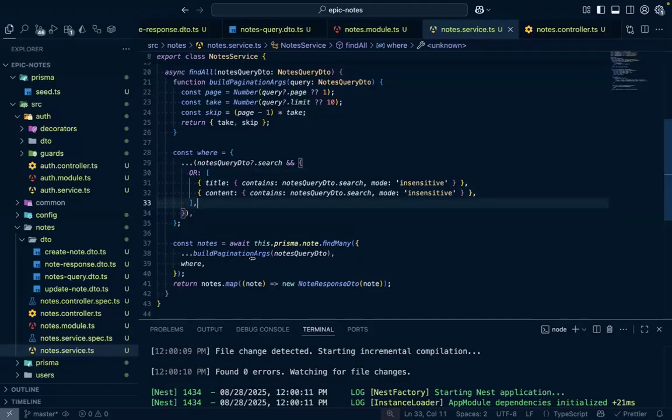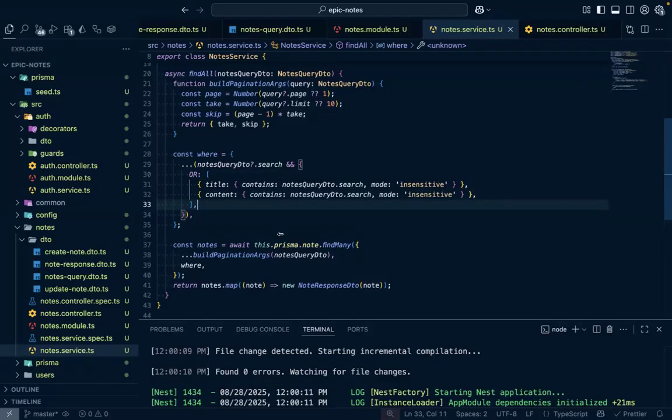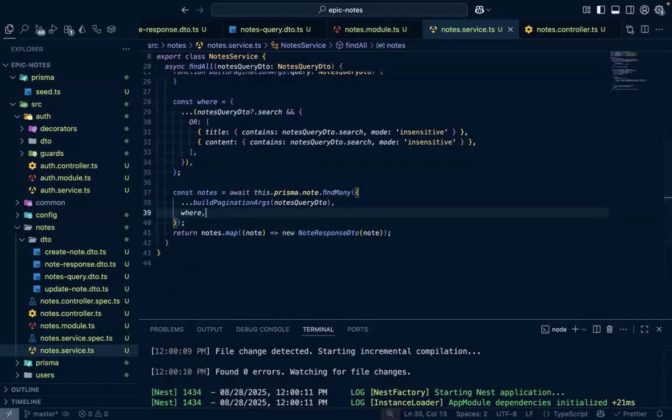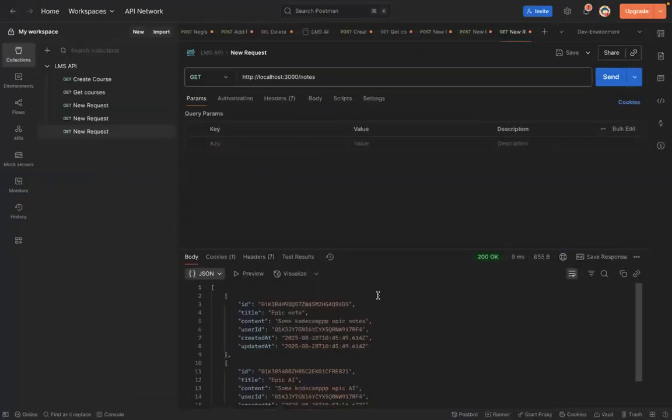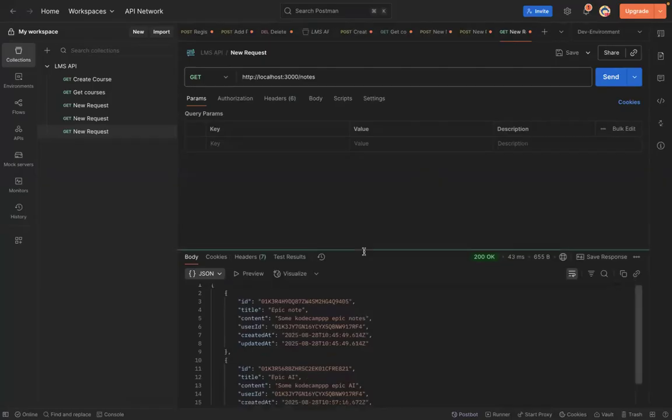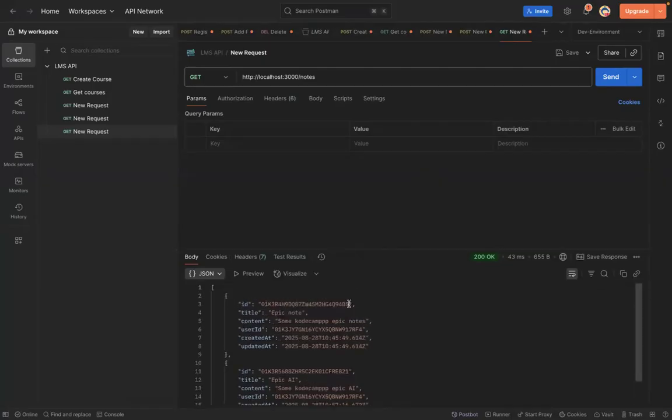So first of all, spread this, the take and the skip. And if there's a search, we do this and we also add it here. But if there's no search, this will be an empty object. So nothing still happens. We can come over here and send. We still have our notes.